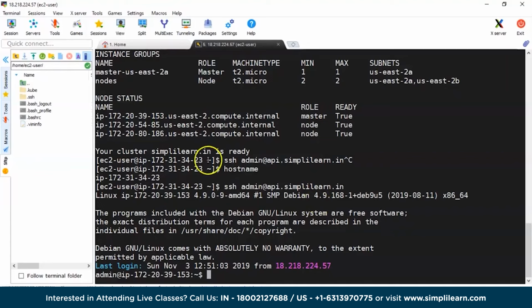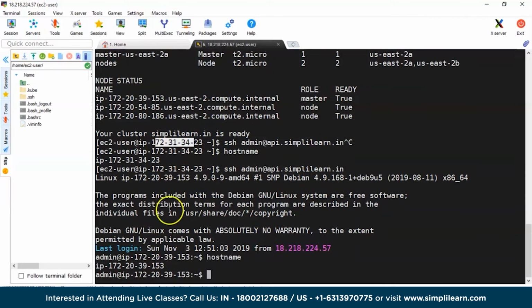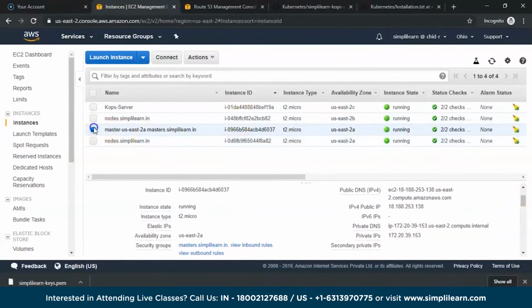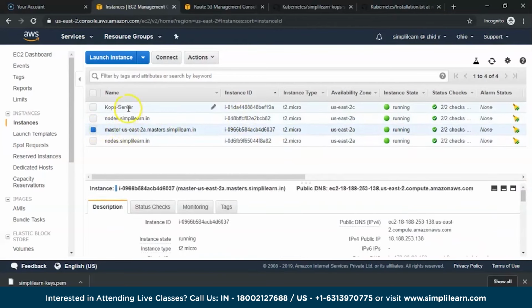Alright, so if you see, the IP address has changed. I was in a different box, and I'm in a different box now. If I check the host name, you'll find a different host name. This is 153, which is nothing but the master node. Yep, it's 153. This is the particular host, so I'm getting into this machine now. I started the cluster from my kops server here. It ran and brought up 3 nodes. So I'm getting into my master node to see if I can run some pods on it.